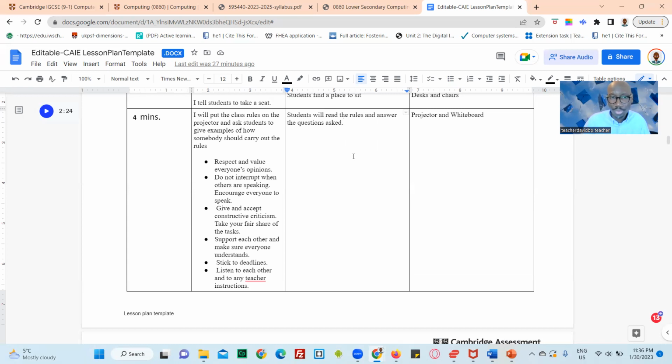Nine out of ten times, there'll be some students in the classroom who say, this is how you show respect, this is how you encourage others. So they're just demonstrating their knowledge. Students will read the rules and answer the questions. So I may ask a question, how do you show these things? Give examples of how somebody would carry out the rules. So I want it to come from them.